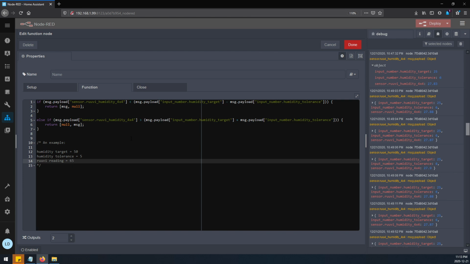The function starts from the top. Is 65 less than 50 minus 5? No. So the conditions for this if statement at the top are not met, and the stuff inside it doesn't run, it moves on to the next check. So if the first thing is not true, it goes to the else if part of the statement, which is asking, is the Ruby sensor reading greater than the target plus the tolerance? And if it is, we send our payload out the second output. So is 65 greater than 50 plus 5? Yes.